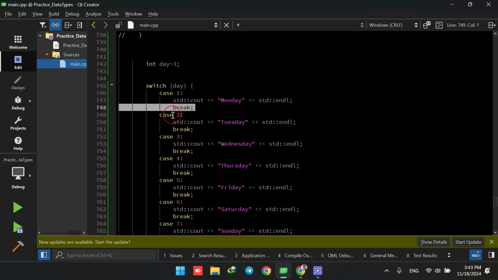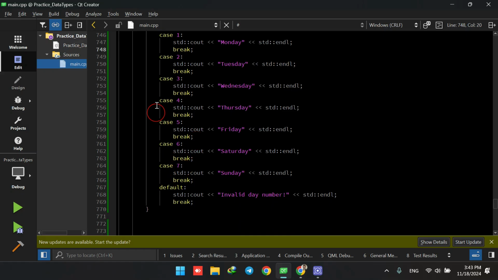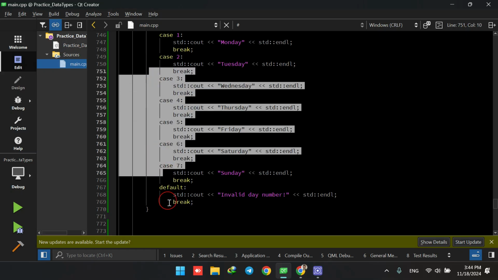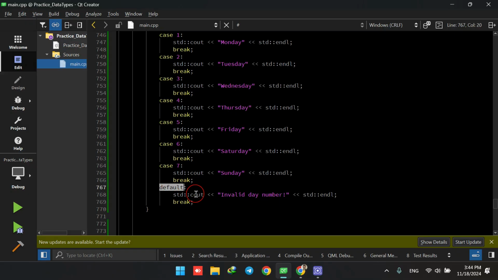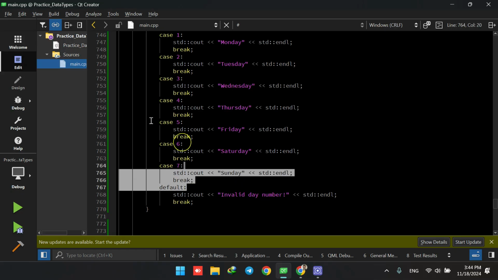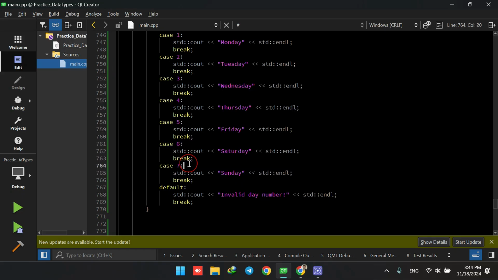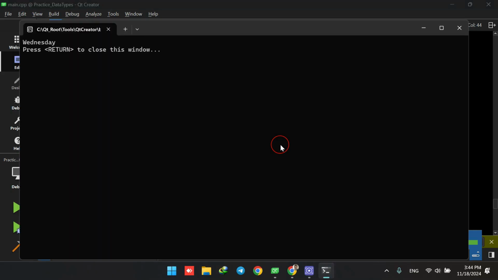And we need to remember, we must not forget the break. We need to write down the break at the end of each case. And instead of having the else after all of these cases, we have a default here, saying that if neither of the above things happened, if none of them were true, you simply print out invalid day number. So let's try and see how it works. It is printing Wednesday again.